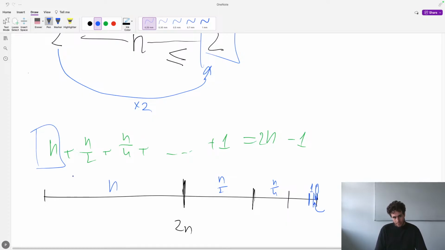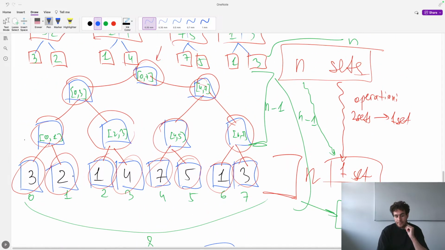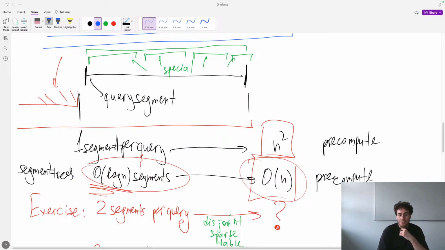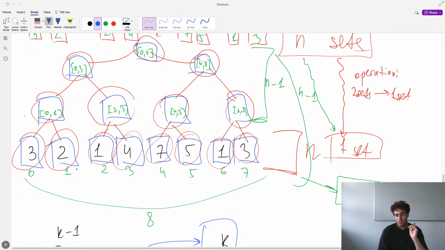Okay. So we have a linear number of vertices. Here, do you believe me? My other promise is that any kind of segment can be represented in a logarithmic number of subsegments. And this is actually non-trivial. Let's understand why this holds.